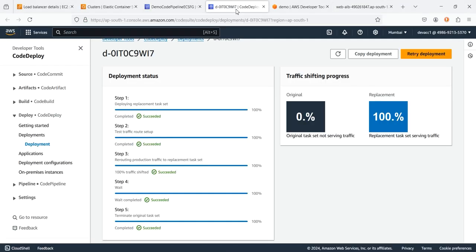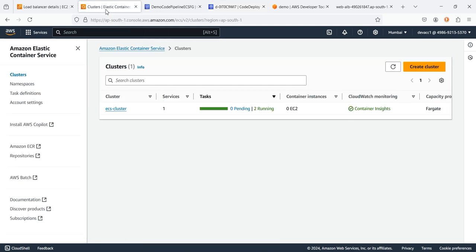Now let's check the deployment projects. The pipeline has successfully executed and the deployment is complete. Let's check the ECS cluster. Previously, 2 containers were running, one old and one new. Let's refresh the page. Now only the new container is running. Let's modify the code and see the blue-green deployment in action.